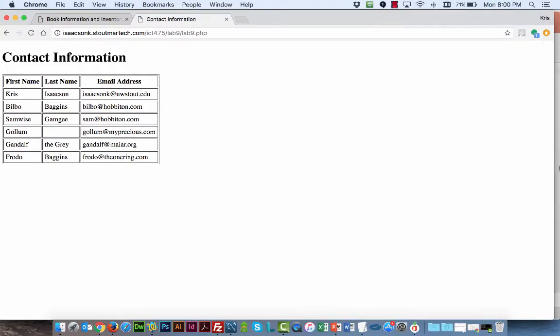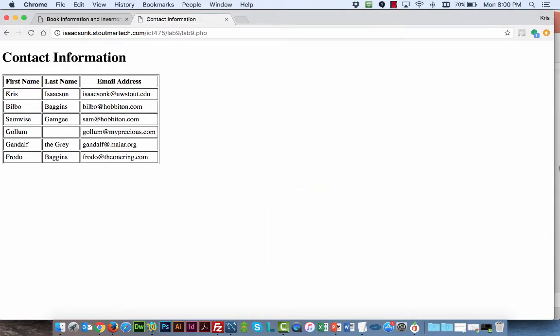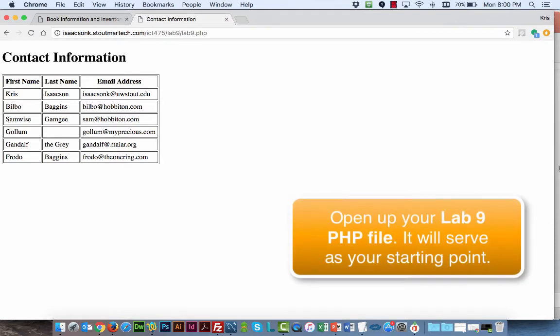So this week we're going to work with the contact information form that we made in Lab 9. This was the introduction where you created your first database in SQL, and then we displayed it using PHP. So we're going to work with this again, and we're going to add a form to this so that it can communicate with our database and add more information to it. So what I recommend you do right now is go ahead and open up your Lab 9 PHP file. I have that already handy.